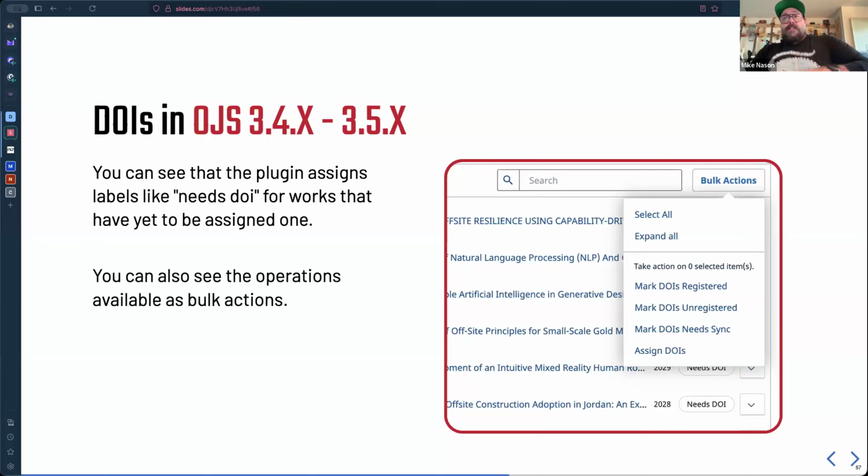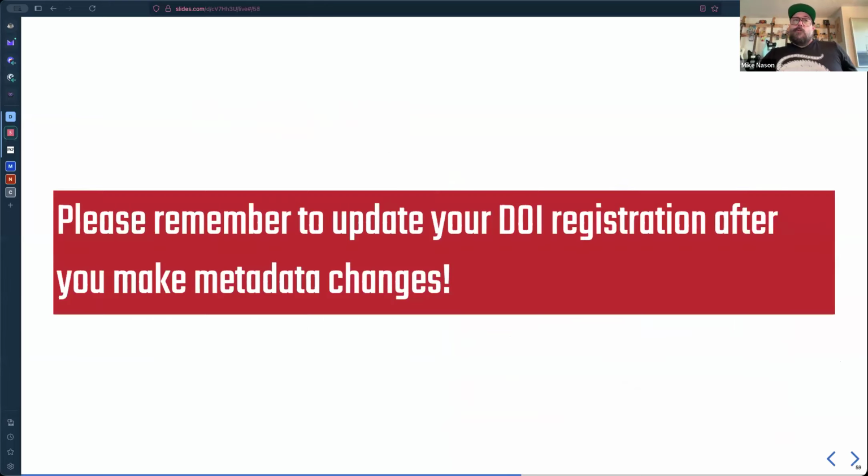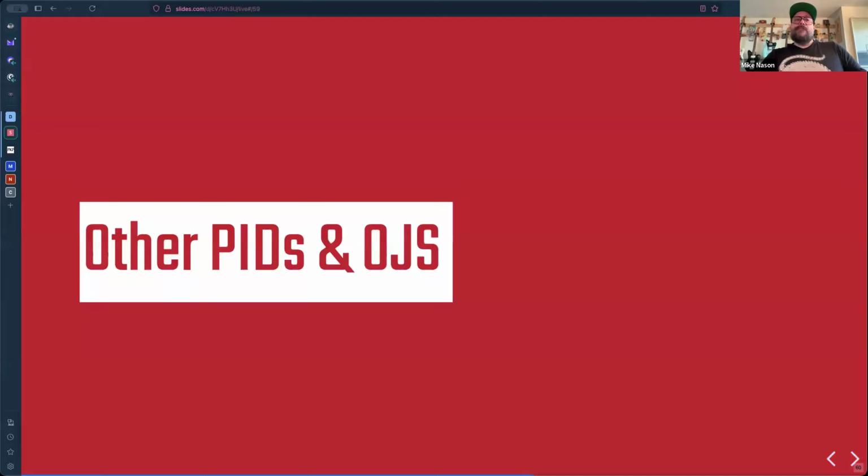You can select all and expand all and assign DOIs. The bulk actions are really quite handy from this page. Bulk actions is where you'll be doing manual assignment and registration if you need to, and you can check the box for as many records as you need and then select the relevant bulk action. You'll also see information telling you if records have been modified and then prompt you to push up. Please remember to update your DOI registration after you make metadata changes. It's really important that the metadata that's in DataCite that goes to all of these other downstream locations is the most up-to-date metadata you can manage.